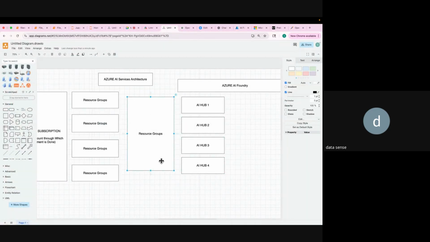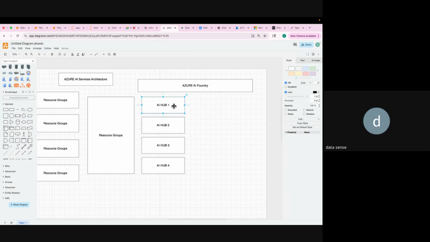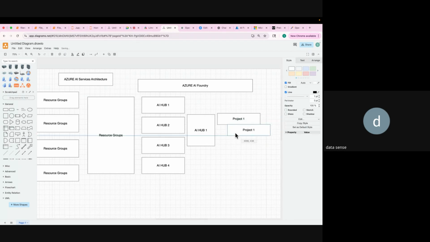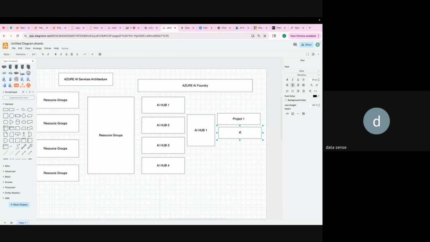So under a resource group, you will have different AI Hubs. And under each hub, you can create your own individual project. Let us say this is my one AI Hub. I can create multiple projects inside my hub: project 1, project 2, and any number of projects I can create. That's all you need to know from an architecture point of view.